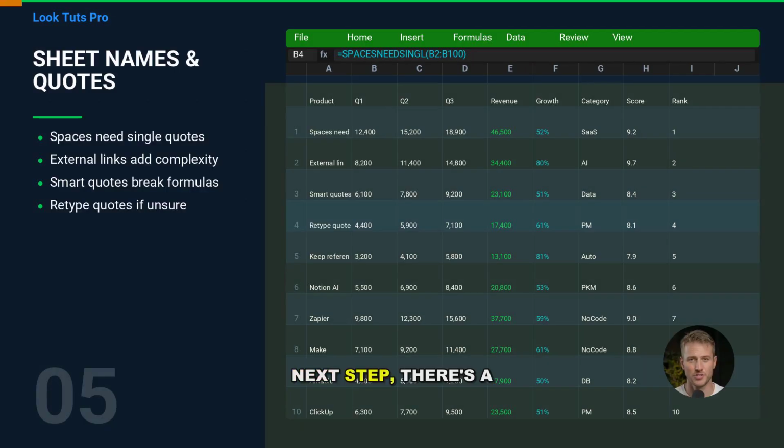There's a second quote-related trap, sheet names and workbook names. When a sheet name contains a space or special character, Excel requires single quotes around the sheet name in references. For example, 'Sales 2026'!A1. If you forget those single quotes, Excel can misread the reference and sometimes you'll end up with #NAME?, because parts of the sheet name look like unknown tokens.